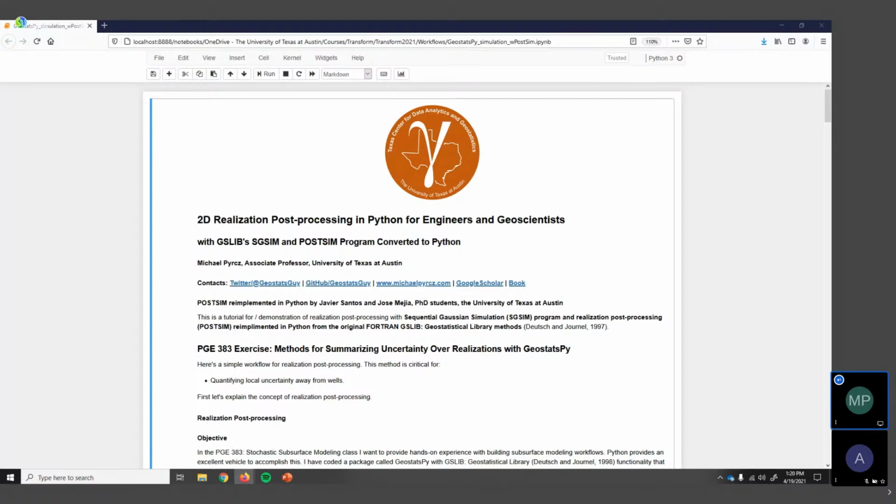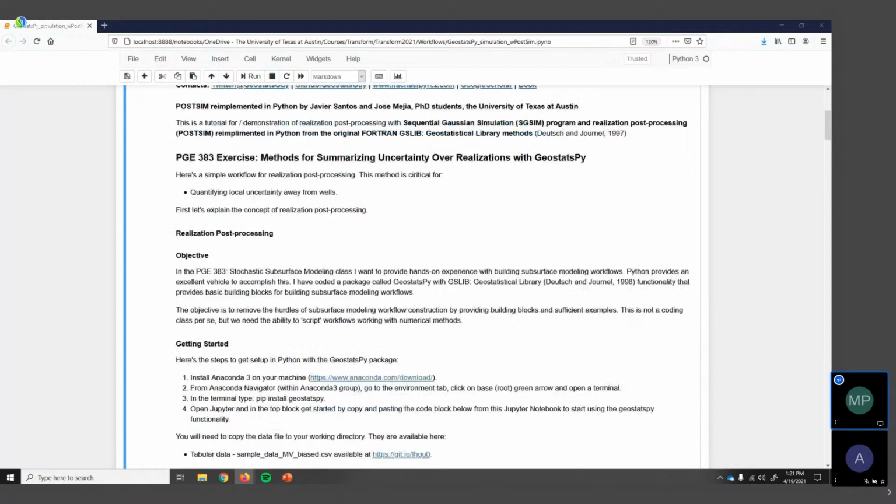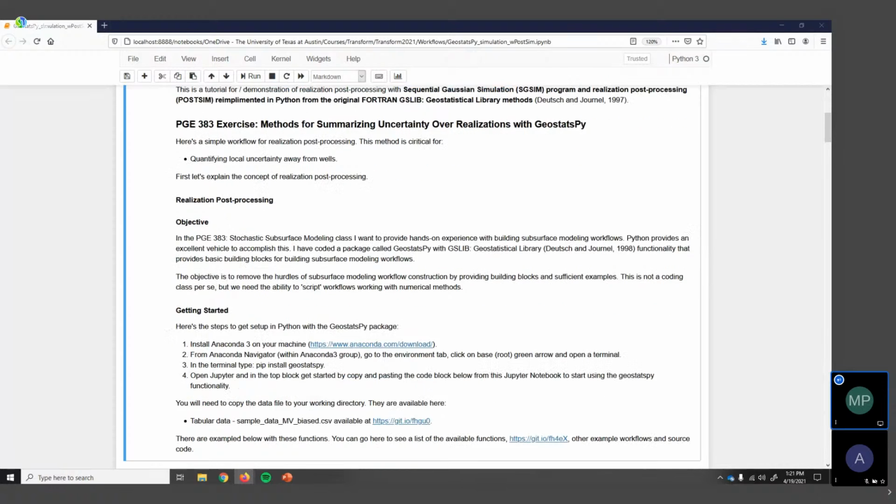Thank you. Okay, so this is a more comprehensive workflow right here where we're doing two-dimensional realizations of sequential Gaussian simulation. We will add at the end some post-processing. This is available on the GitHub account with all of the other workflows. It's more of a walkthrough. We can walk through it together, discuss it, make some changes, rerun, and so forth. Should be kind of interesting.